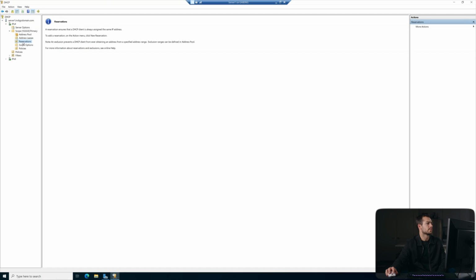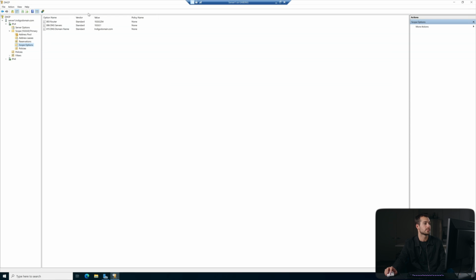If we wanted to do reservations, we could set that up right here. Right click and new reservation. So you could give this a name here and then the IP address that you do want to reserve. Here are the scope options. Right clicking in here, we could configure additional options and set various other rules or masks.